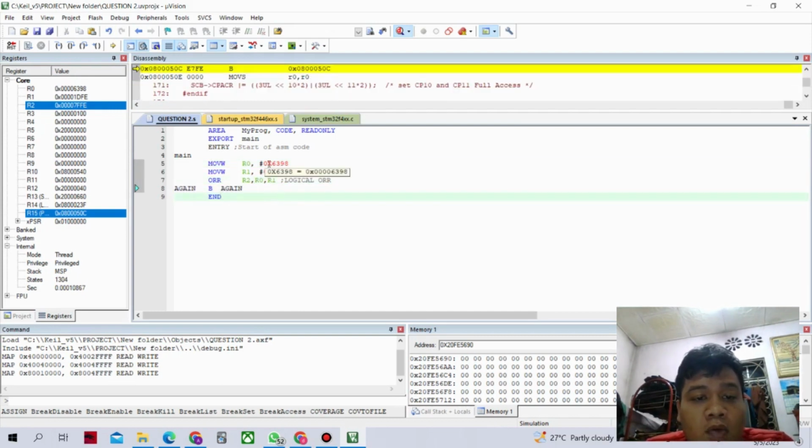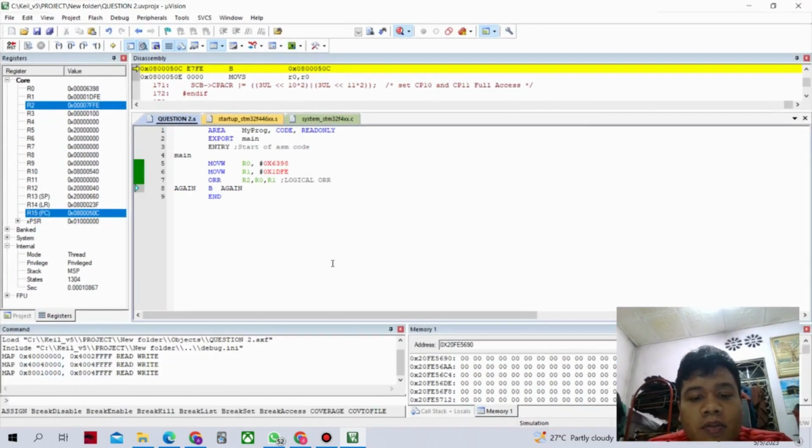So when we use the logical OR of R0, 0x6398, and the logical OR of R1, which is 0x1DFE, we get the answer in the register value of R2, which is 0x00007FFE.